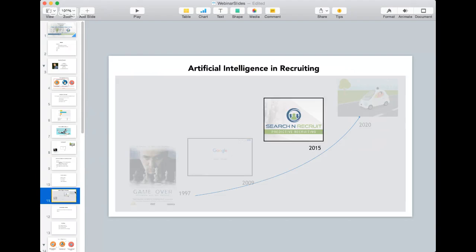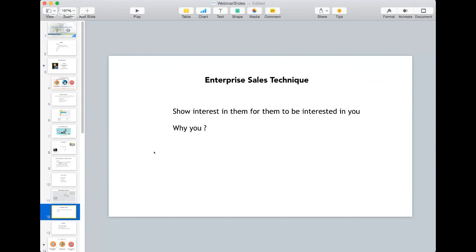So what does that mean? What it means is that for us in the recruiting field, we have an artificial intelligence tool. So just like Google is for search, and IBM Deep Blue is for chess, and Tesla and Google are doing for cars, we now have Search and Recruit for recruiting. So that's the technology piece.